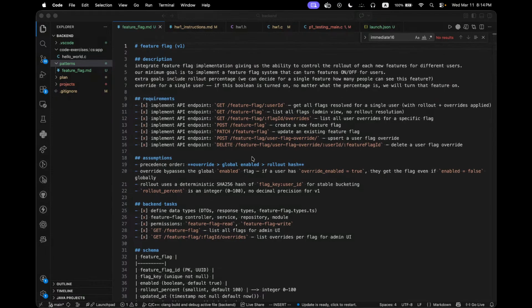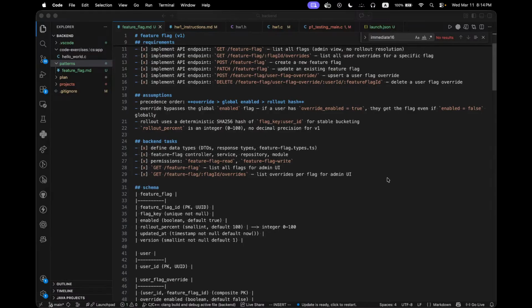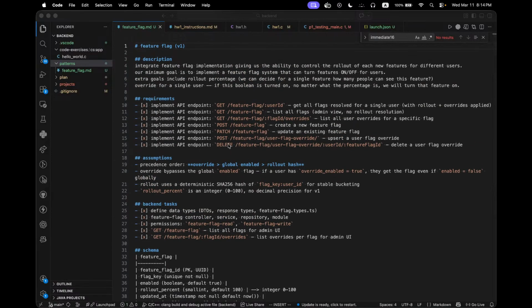For every feature I do nowadays, I make this backend plan. And I think it's really worth going over this because what I used to do was I didn't really plan out the things I was going to implement before I did it. I just had a rough idea and I implemented things as I went along.